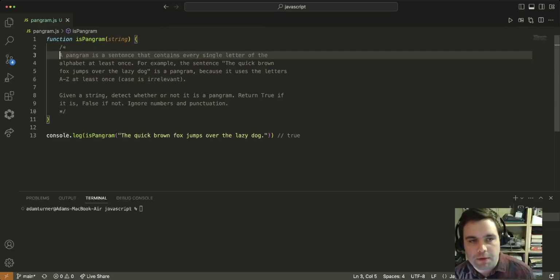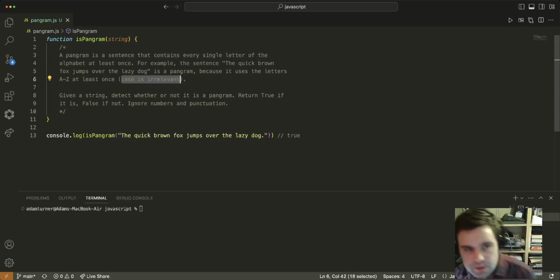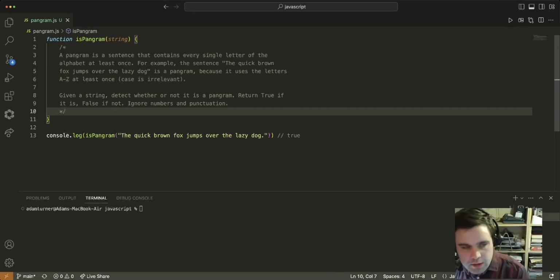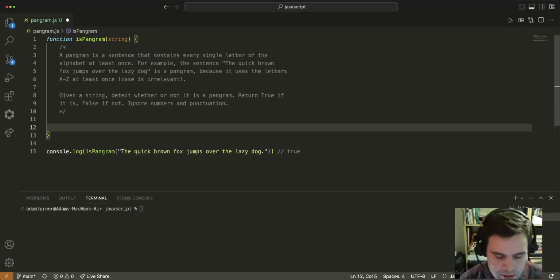But there's a couple of things we've got to consider. For example, the sentence, the quick brown fox jumps over the lazy dog, is a pangram because it uses the letters A to Z at least once. Case is irrelevant, so that's one of the edge cases we need to consider. We just need to determine whether string is a pangram, and it doesn't matter whether the letters are uppercase or lowercase. If they occur, they should count as an occurrence of a letter of the alphabet.